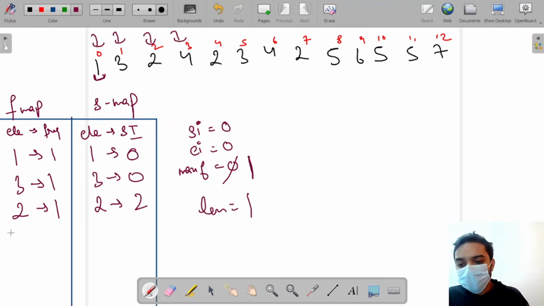Okay, 4. I am getting here 4's frequency is 1, and 4's starting index is 3. I am not going to do anything because its length is also 1 and its frequency is also 1. Okay, now I get 2.